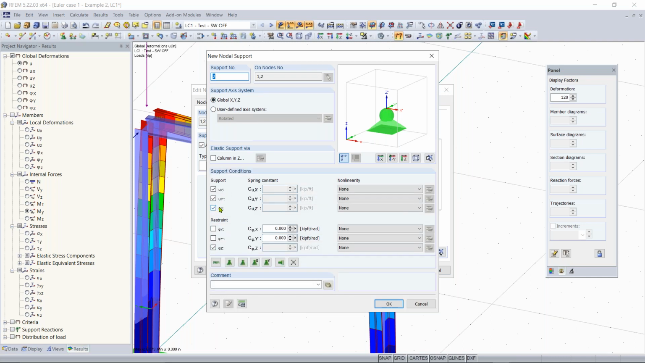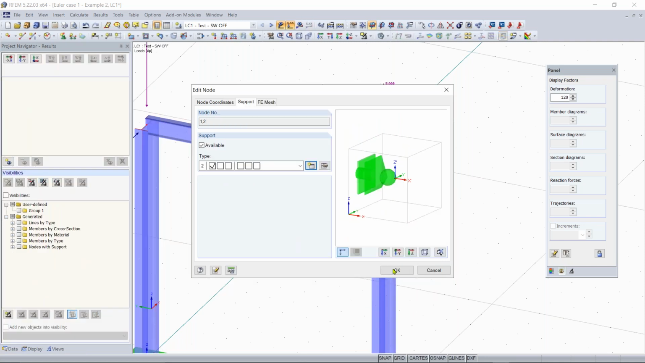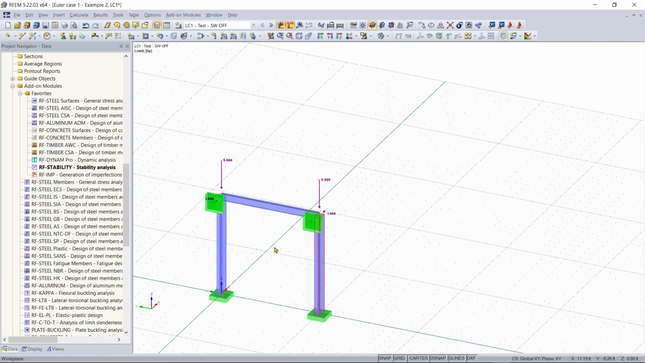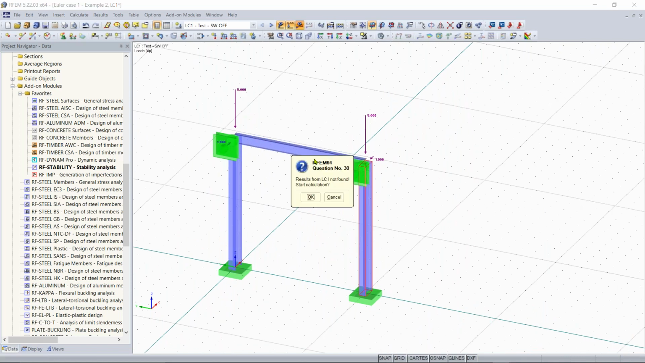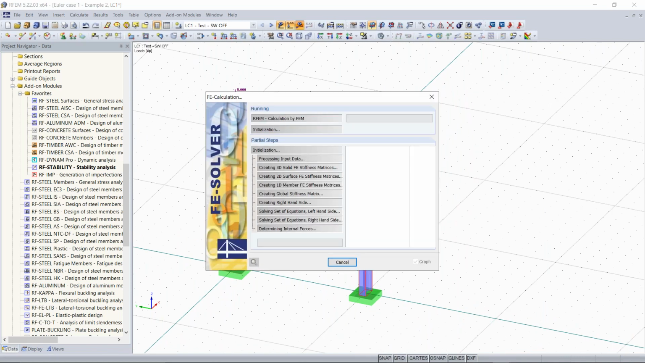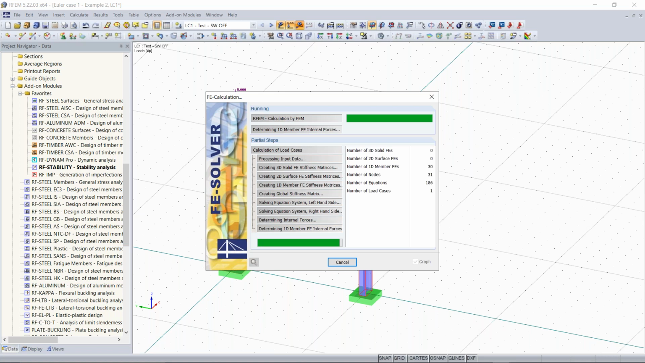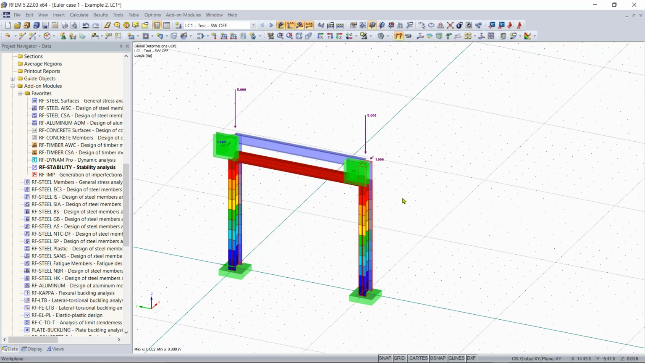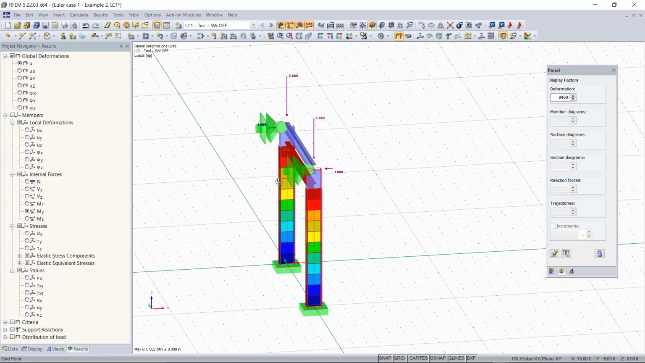So translation, I don't want them to move in the X, but I do want them to move in the Y and Z. So I can turn that on and keep rotation all unlocked. Click OK. And then I can run my results again. And then we can also take a look at our stability and make sure that our moment frame is stable. So there you go. Our deformations are in plane.